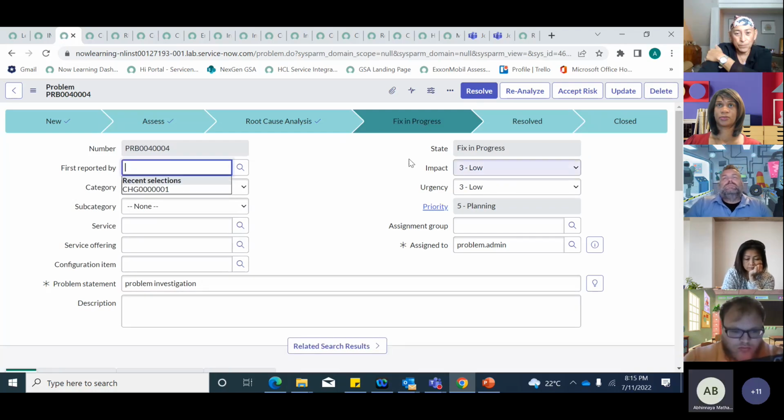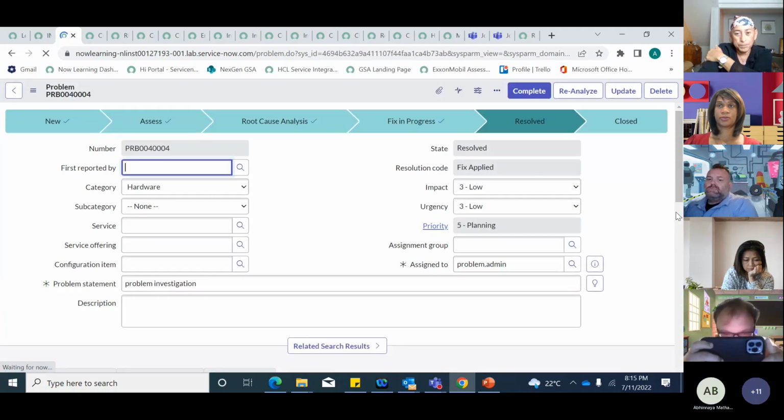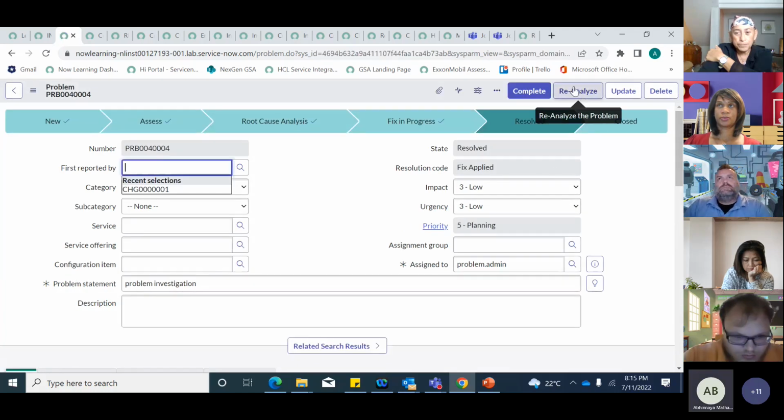Okay, so now the problem investigation is done and the fix is in progress. Once the fix is implemented successfully, then we move it to the resolve state. And there are options, like if you want to reanalyze, when you click on this, it would again go back to the previous states. So this is about the life cycle of the problem ticket.